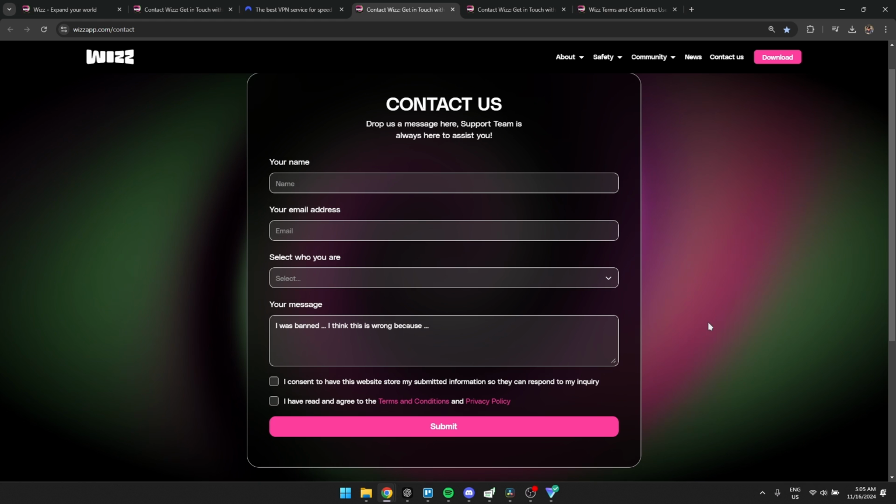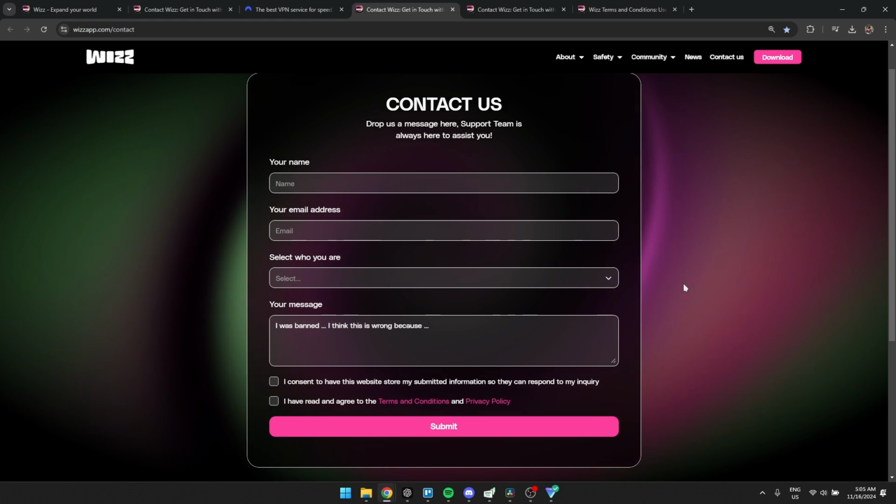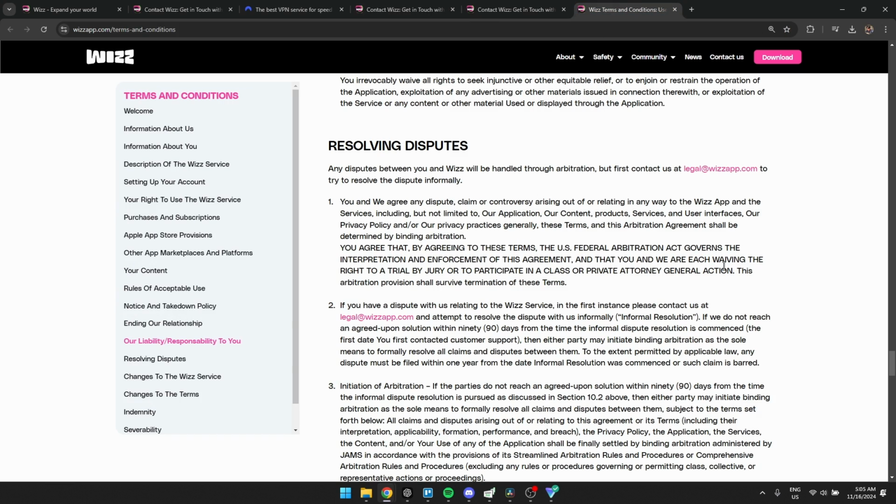If you're unable to resolve the ban through customer support, you can submit an official appeal. You can just email contact@wizz.chat with details of your situation.